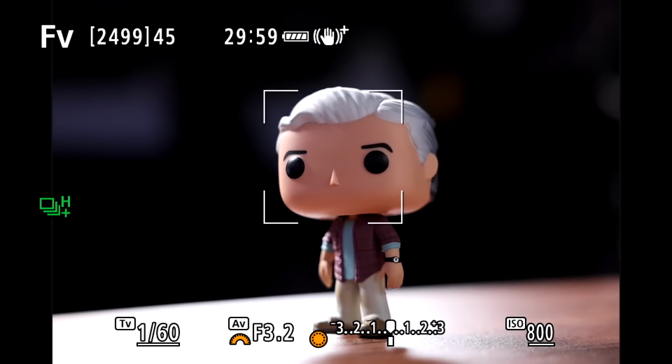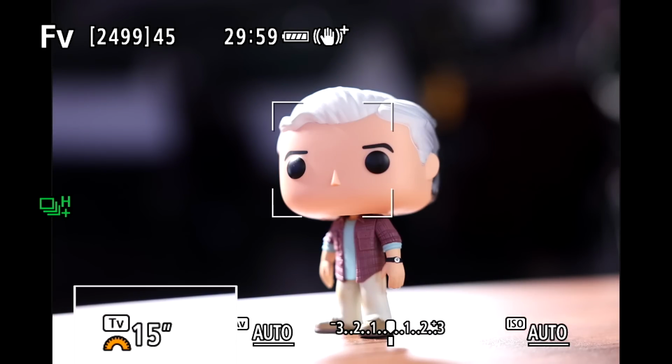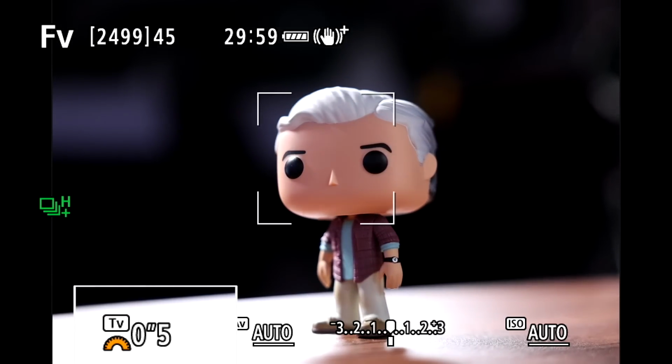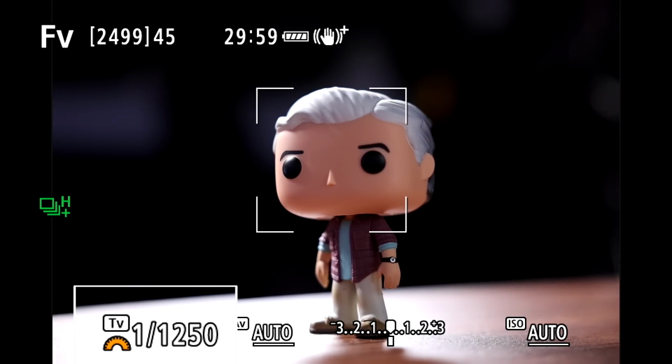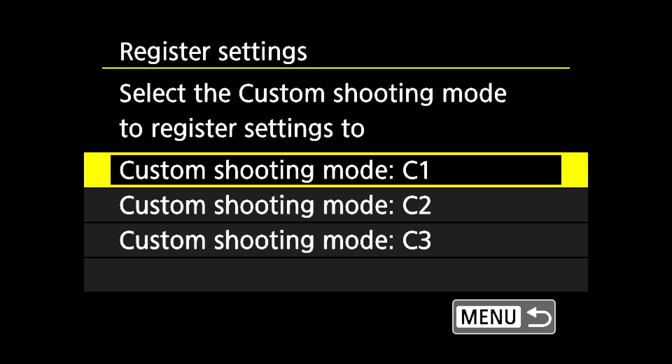Let's do this quickly. I'm in FV mode. I'm going to hold down the trash can button to reset everything. Now I'm using the back button to scroll over to shutter priority, and I'm going to set this to 1/2000th of a second. We're going to call this my sports mode. Now menu, custom shooting mode, register settings, C1, OK.